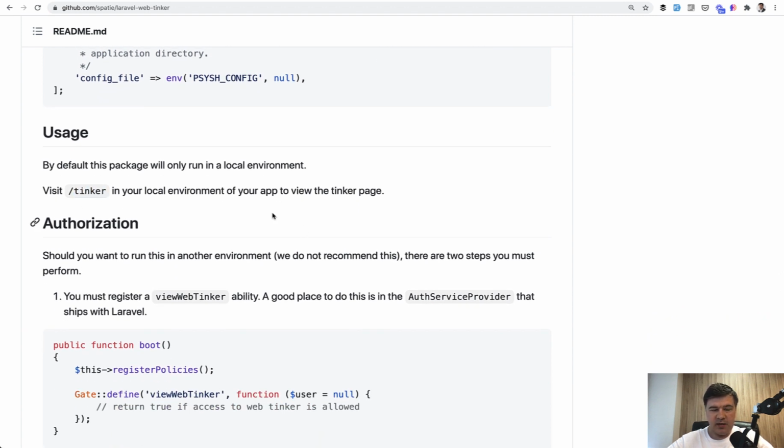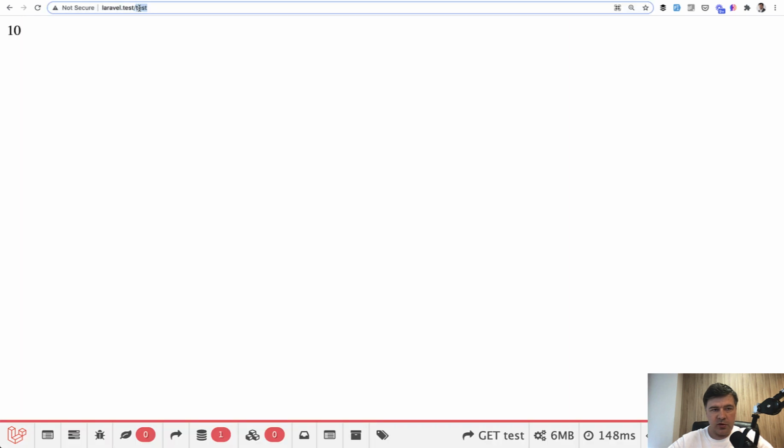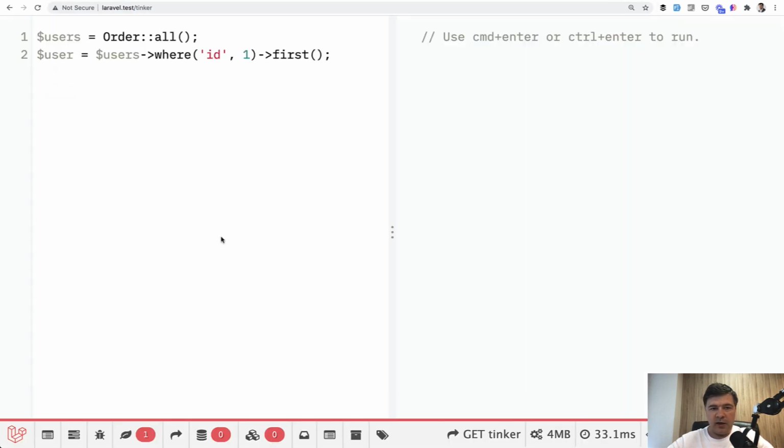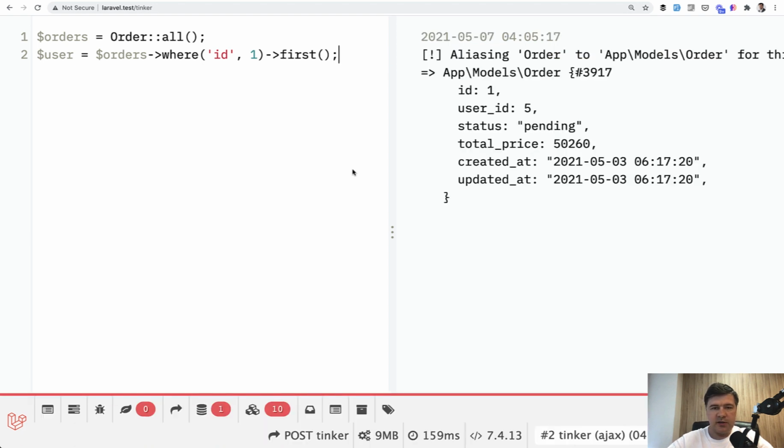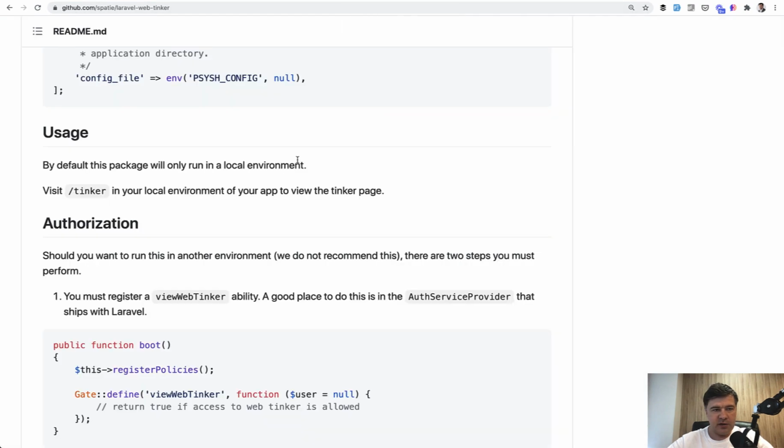And I did that in my local project. If I go to /tinker, I get this panel. Oh, it actually saved my tinkering from yesterday. Didn't expect that. So basically you can launch multiple statements, like orders or orders count, something like that. Then click Command Enter and it would execute like a typical artisan tinker, but with a bigger font, with multiple lines allowed, and in a more user-friendly way. And this package is free, Laravel Web Tinker by Spatie.